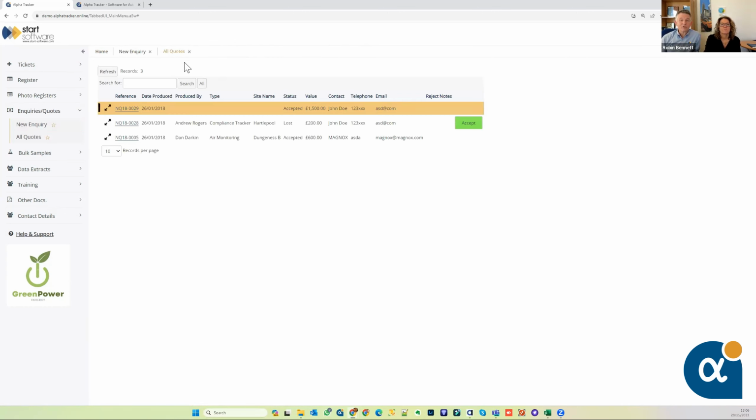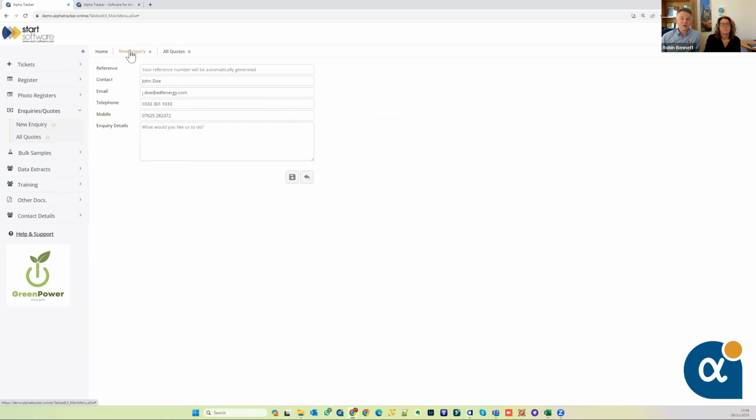If they accept one of your quotes, you get a message to say they have, so you can then progress it to a job. They can also raise quotes or raise requests for quotes through the portal. So if you're working with somebody on a regular basis, rather than do the whole quote thing by email and phone call, they can just work through the portal, and that is very efficient.